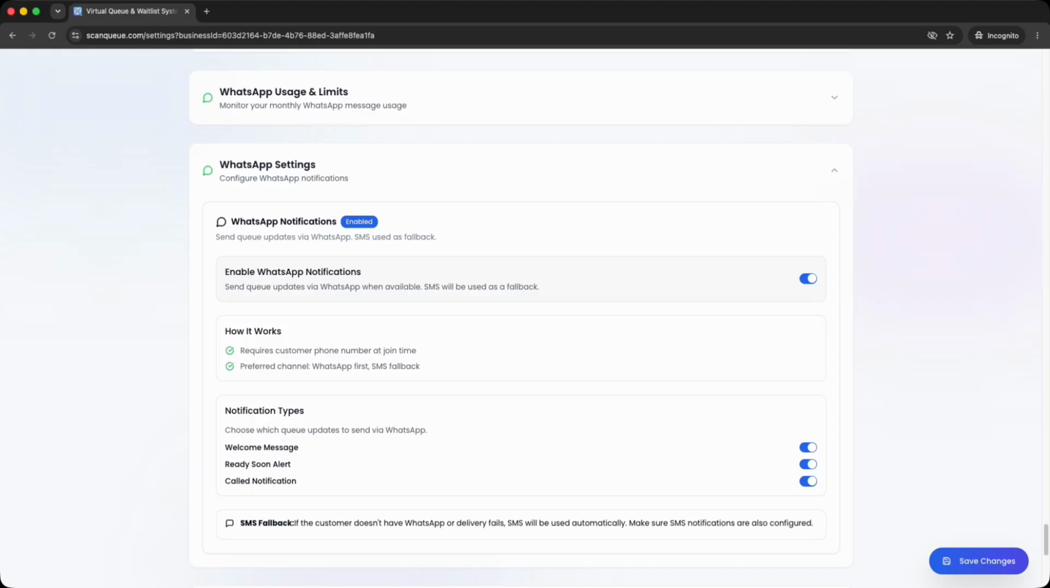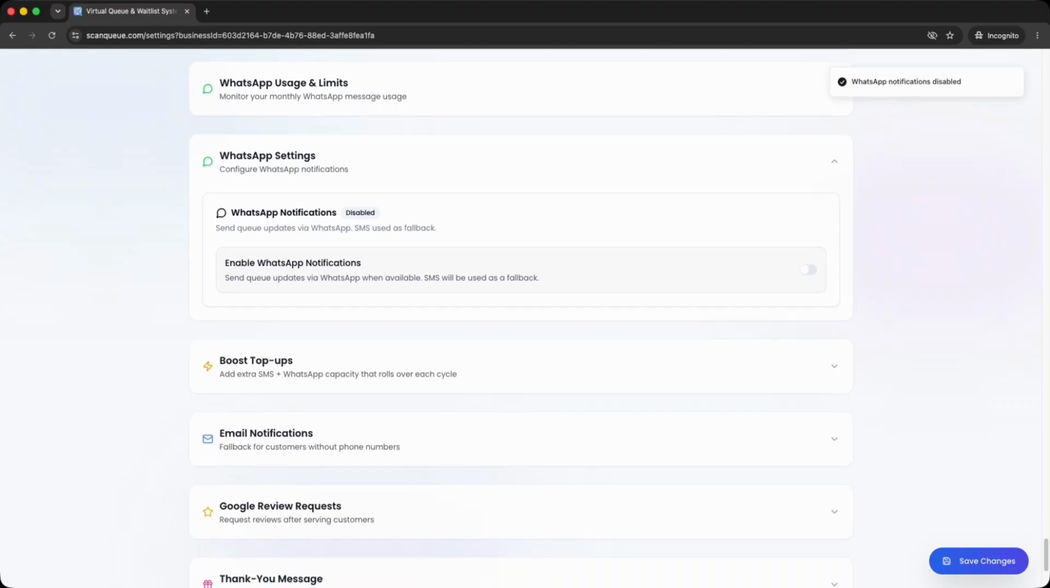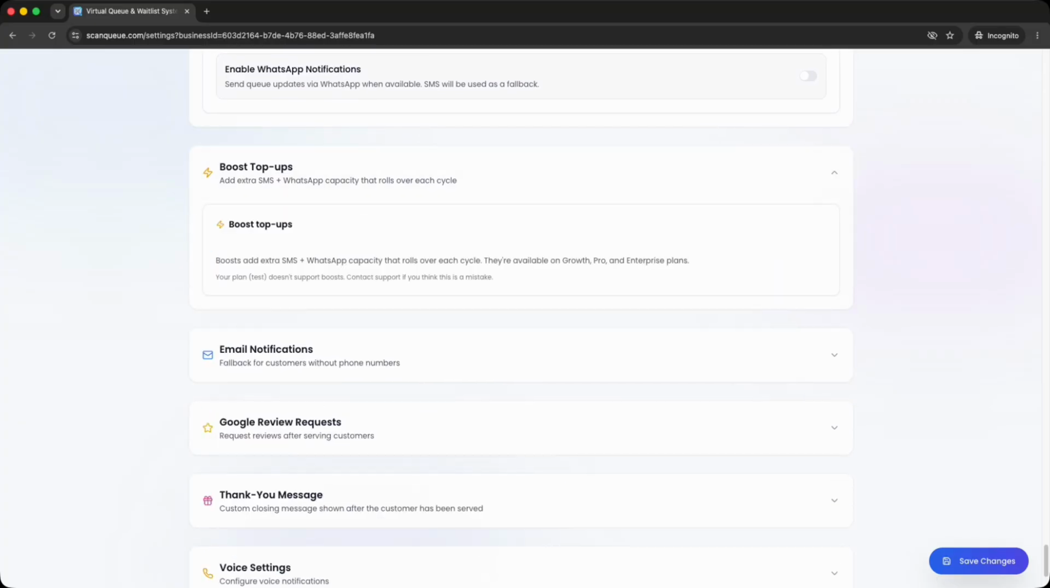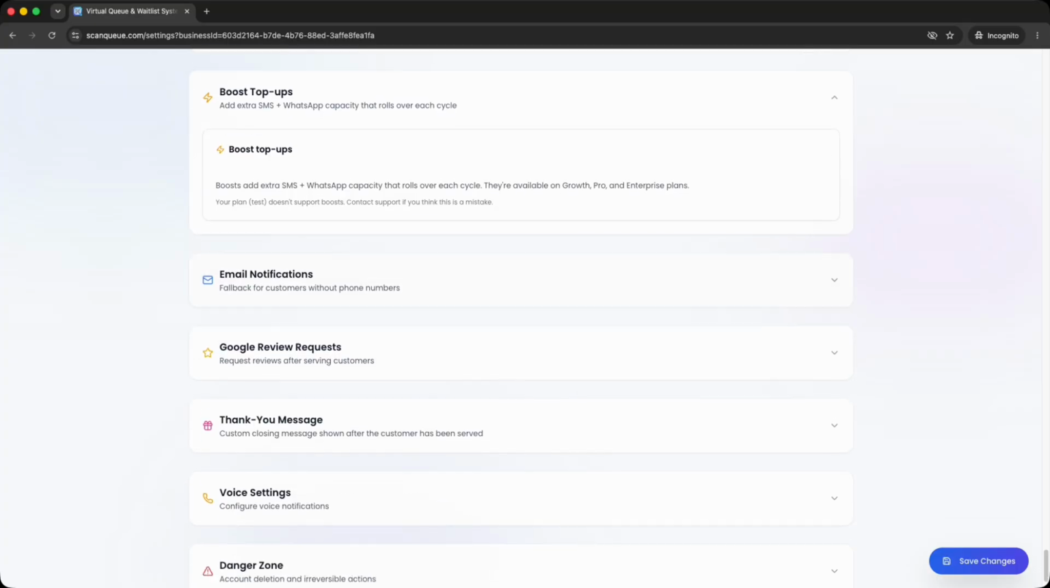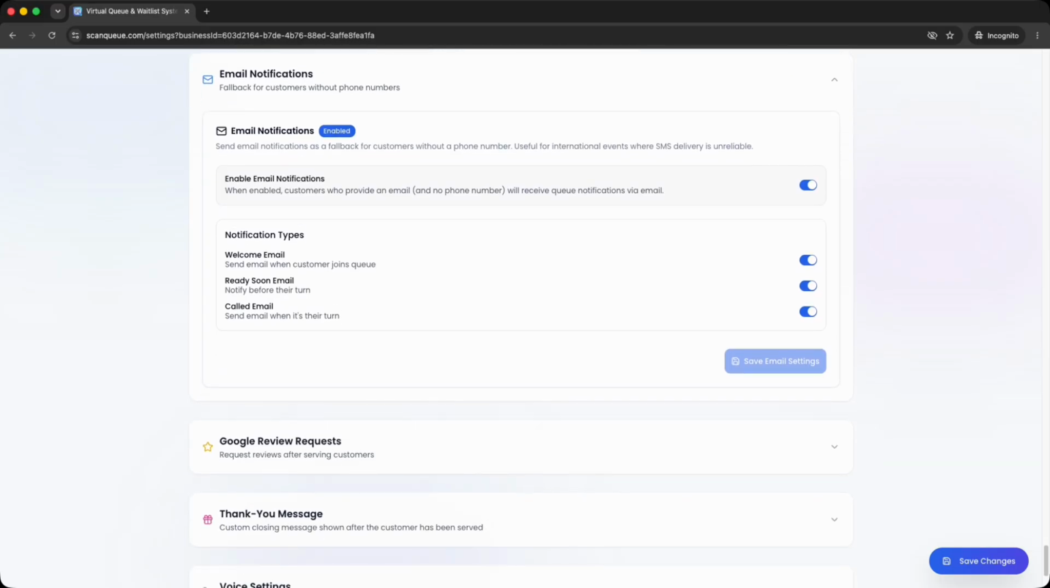If you've got a big day coming and you're worried about running out of messages, Boost top-ups let you buy extra SMS and WhatsApp credit on the spot, on top of your monthly plan. Email notifications cover customers who give you an email but no phone number. Switch the master toggle on, and they'll get queue updates by email instead. You can then control the welcome, ready soon, and called emails separately, exactly like the text message settings.